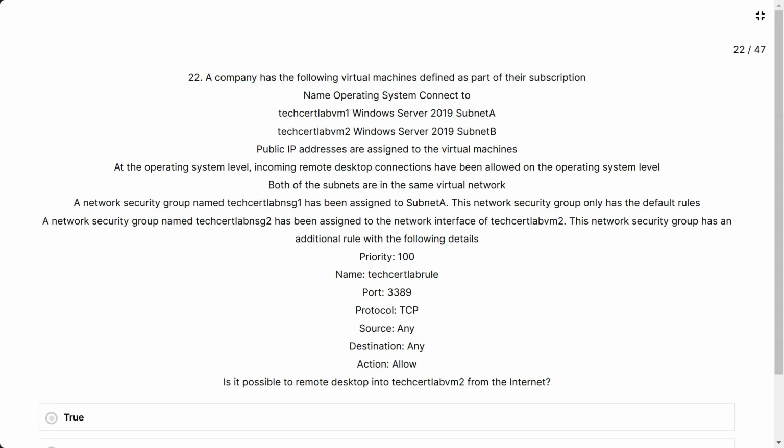Name, operating system, connect to. So TexLab VM1, that is Windows Server 2019, and it's connect to subnet A. TexLab VM2, Windows Server 2019, and it's connect to subnet B. Public IP addresses are assigned to the virtual machines. At the operating system level, incoming remote desktop connections have been allowed on the operating system level. Both of the subnets are in the same virtual network.